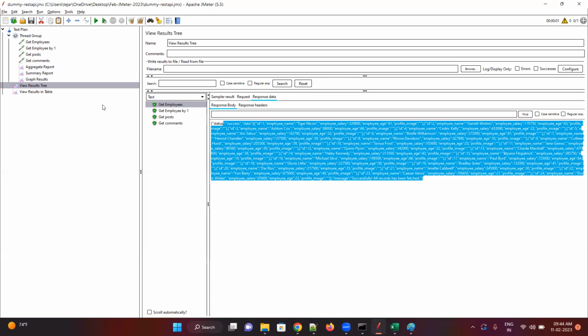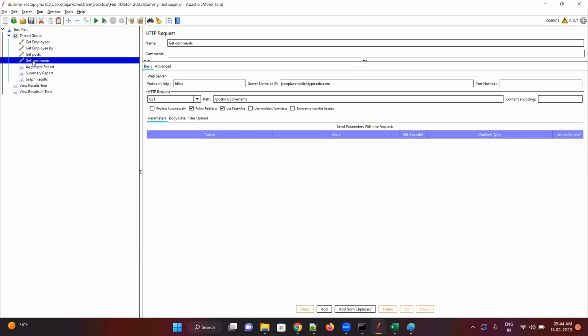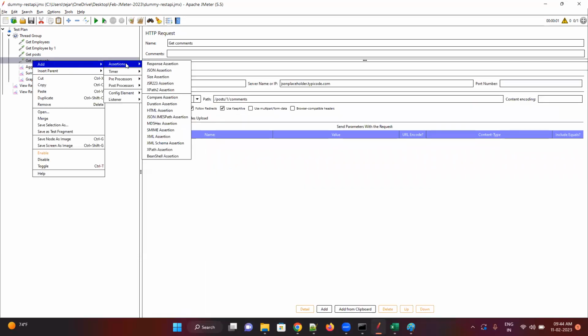So for the first assertion, let's go to this post only, comments only. Right click on the get comments, add assertions. Whenever anyone asks how we will validate this response or anything, you simply come to the assertion section. Whatever assertion components are available, you can use them to validate it. Okay, the first assertion is response assertion.